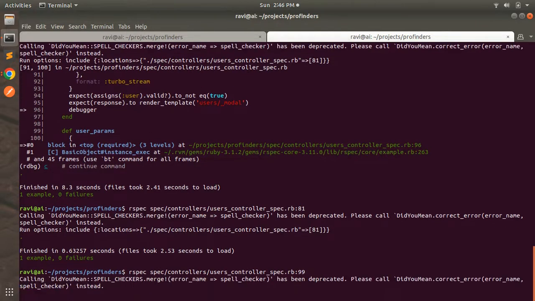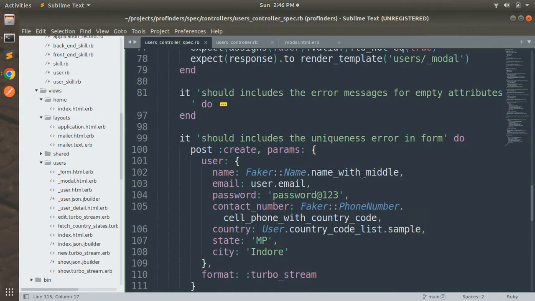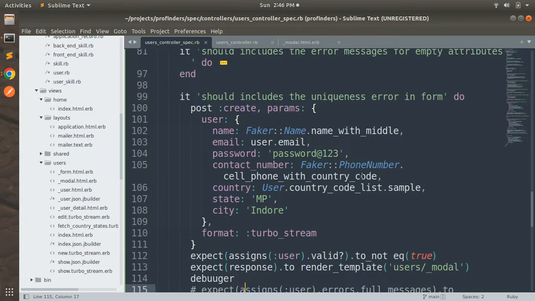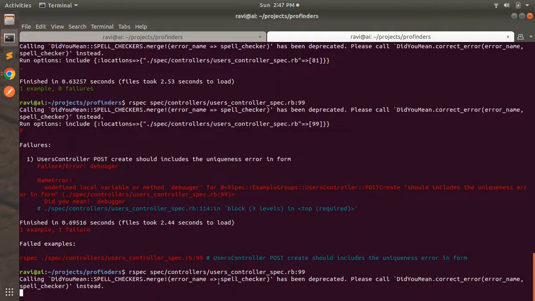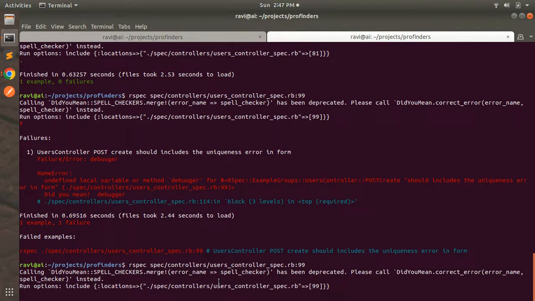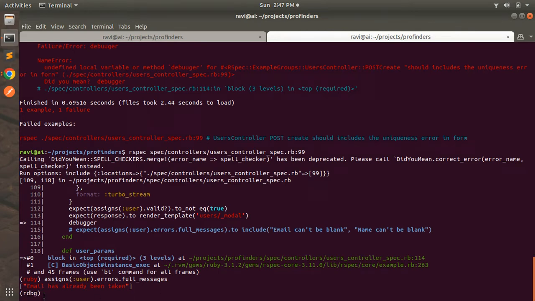So switch to the terminal. You can see that the debugger will halt the execution, but we get an error here. Let's see. Okay, so there is a typo in the debugger. Do not make this typo at your end. Save this and now run your spec. You can see that this debugger will halt the execution of your spec. And here, check errors dot full messages: email has already been taken.